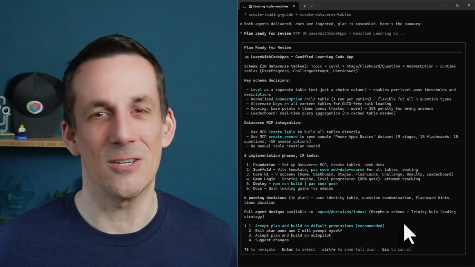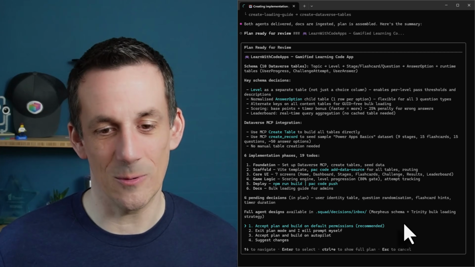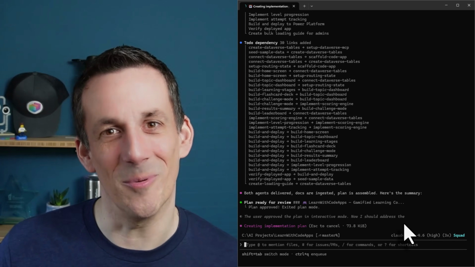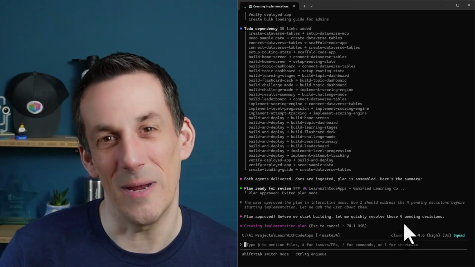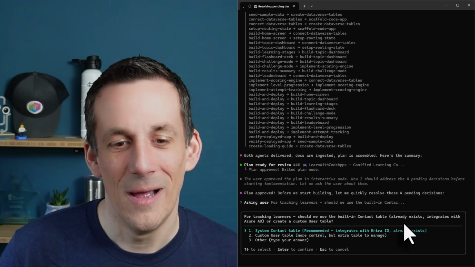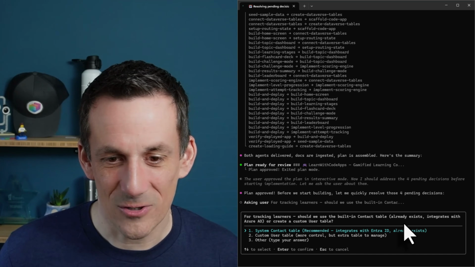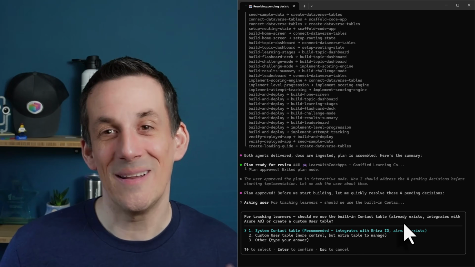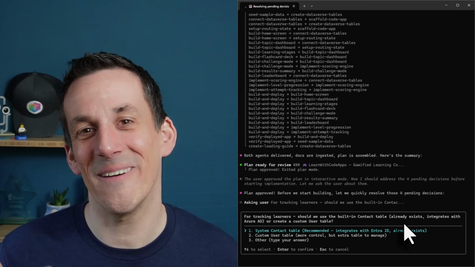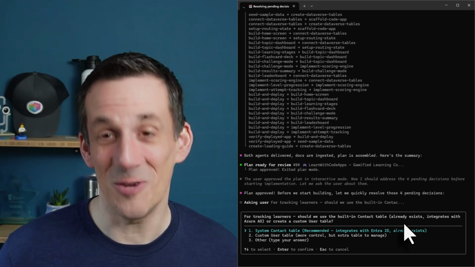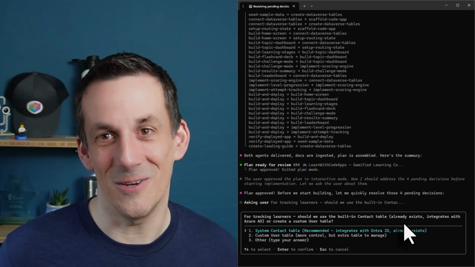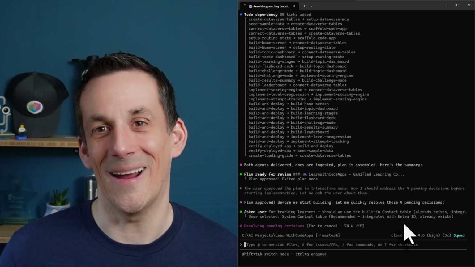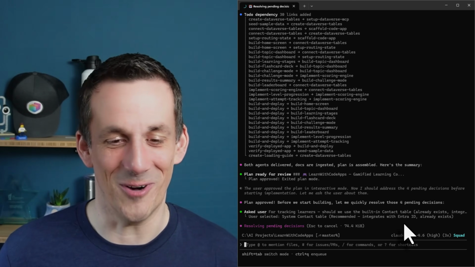I could add additional requirements, but I'm going to proceed with accepting the plan, hitting the enter key. I did touch the keyboard. I promise not to touch it, but there will be small elements where I will. We've got another question here for tracking the learner. Should we use the built-in contact table? I mean, these again are things that if you are a developer, you know exist. You might want your own. You might want to use the synced contacts. Let's go with the contacts because it's integrated with Entra.